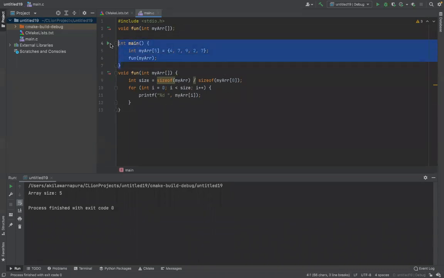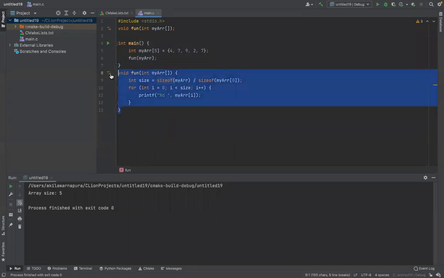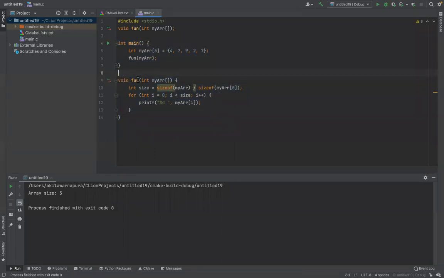Now this is the main function and this is another function. The function name is fun. The parameter is an integer type array. Here we don't know what the size is, whatever size is passed from the main program. Now suppose that we need to print the values. Suppose this is not a function, so we need to print the values. Then what you can do, I cut this one and paste it here.